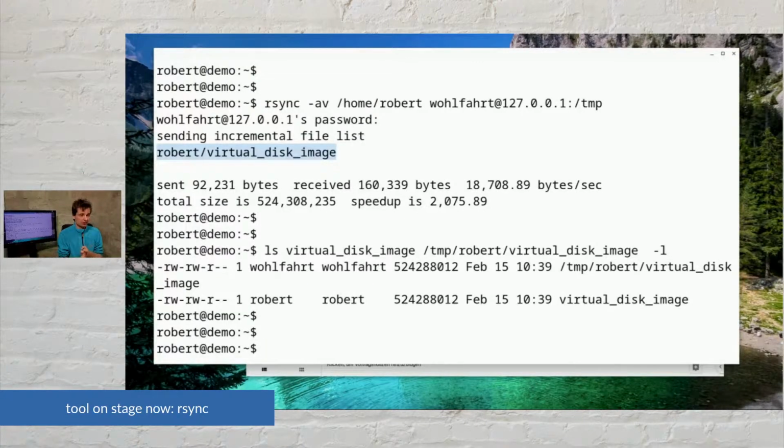We had rsync, we had groupmod, and I forgot mkfs, the third tool. We have these three tools today.